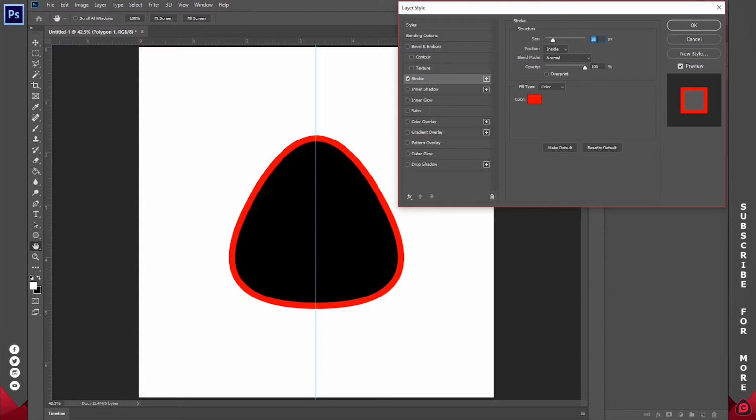I'm going to set the size to about 35 or 40. So depending on whatever size you are using, yours may differ from mine. In my case, I'm just going to set it to 35 and click on OK.